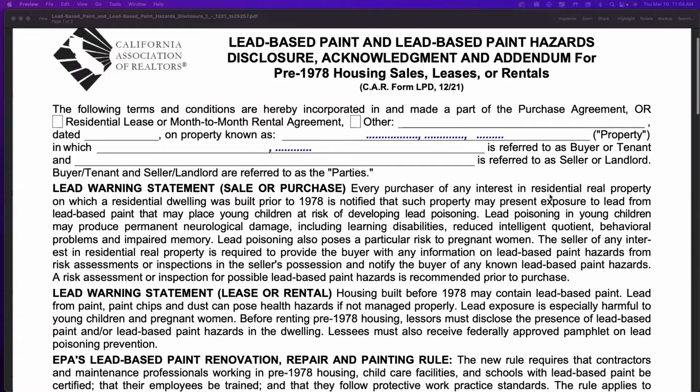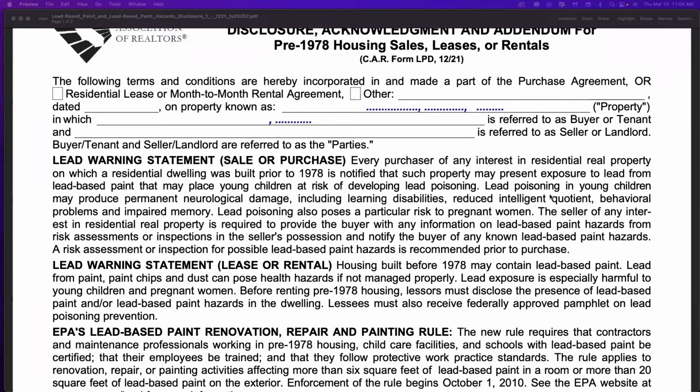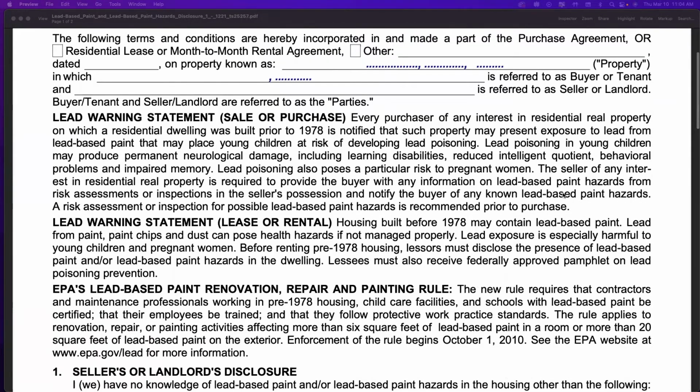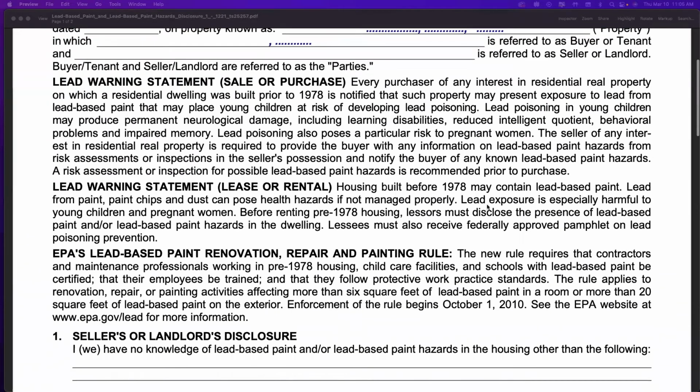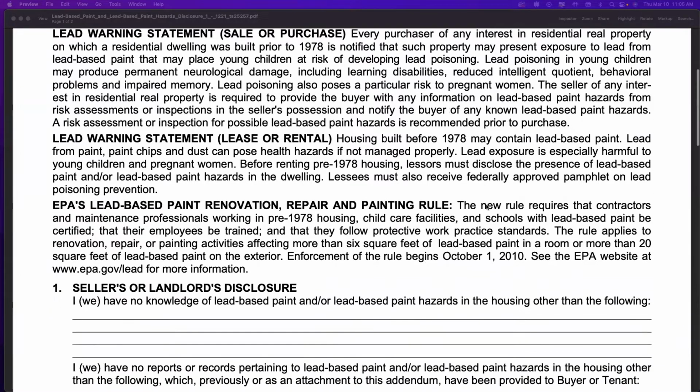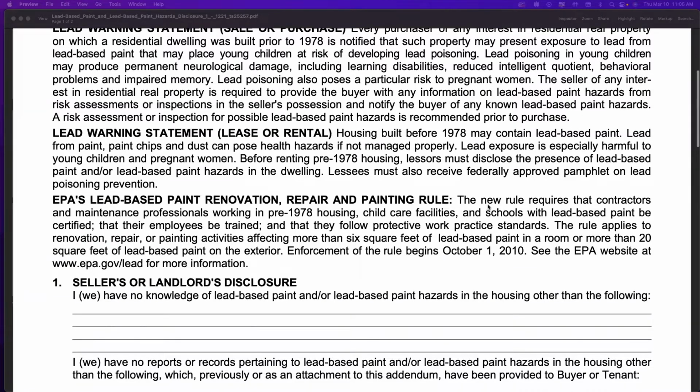Now, what this is stating is that the seller is aware of any lead-based hazards. I would suggest that probably 99% to 99.9% of your sellers have no idea if there's lead-based paint in the house. This above here is just warnings about lead, stating that housing built before 1978 may contain lead-based paint. This is about the EPA's lead-based paint renovation, repair, and painting rule.